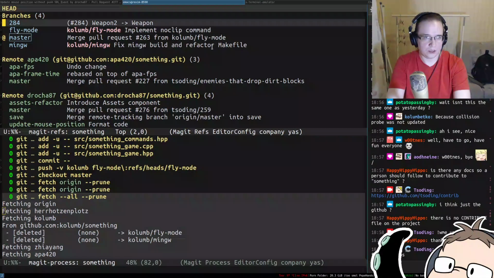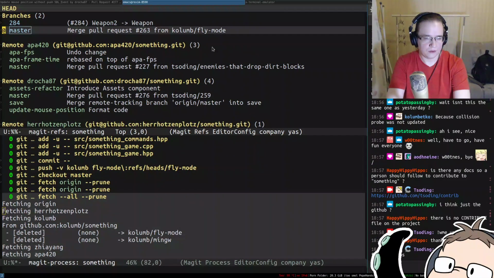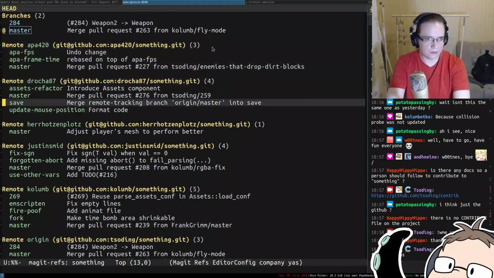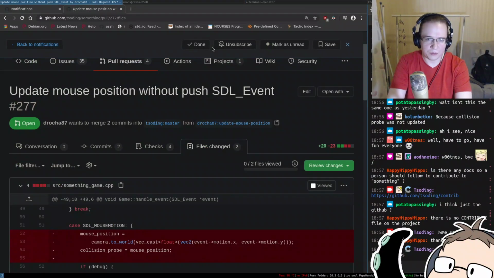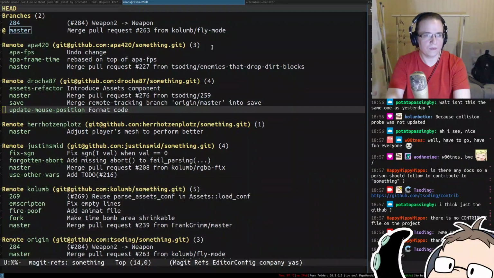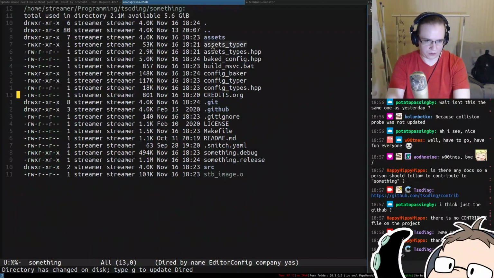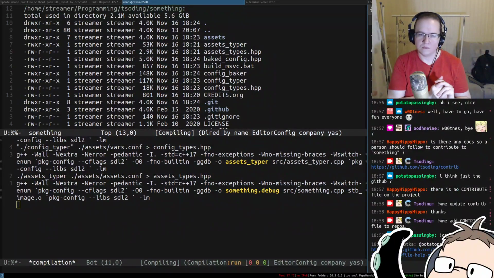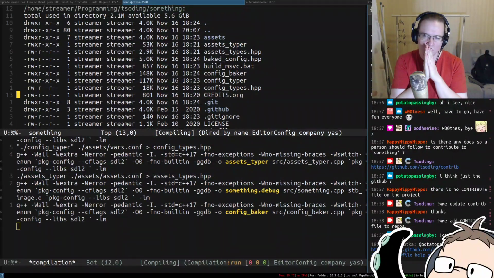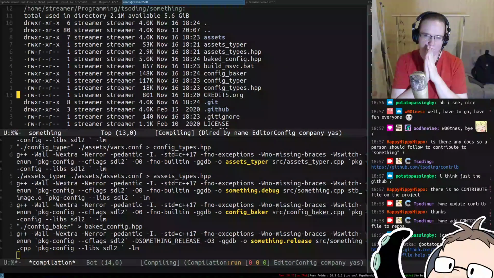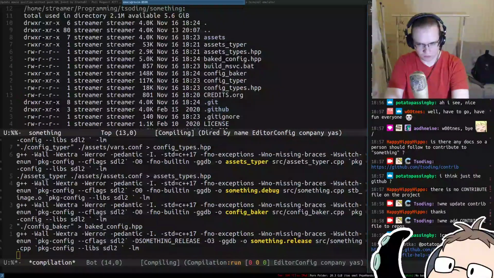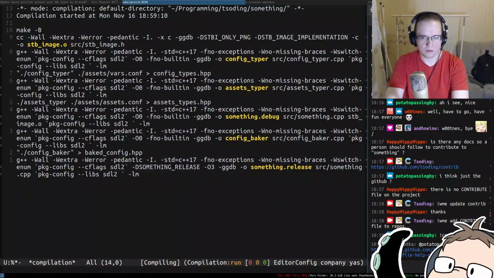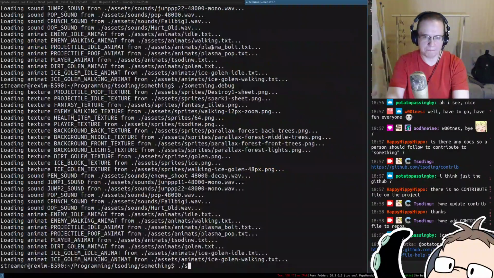All right, so let me remove this stuff and update mouse position. Is it update mouse position? Yes, it is. Update mouse position. Let's actually rebuild everything and see how it goes. Everything seems to be compiling.